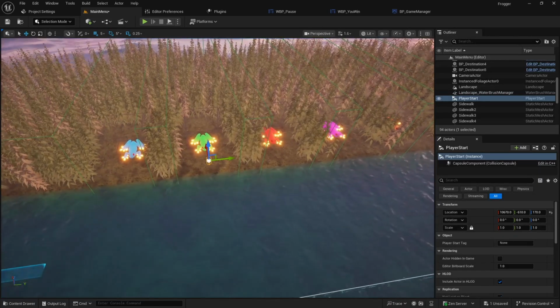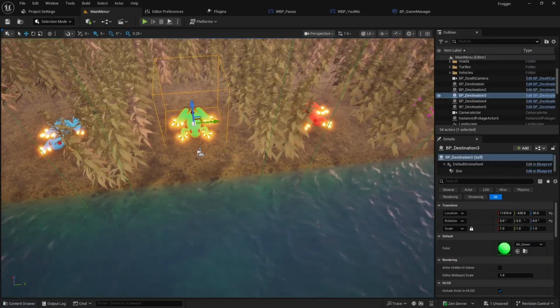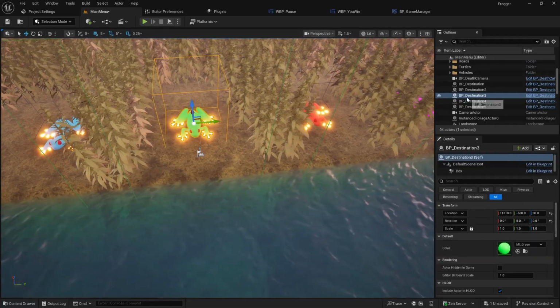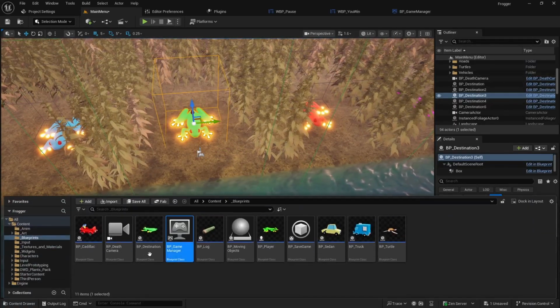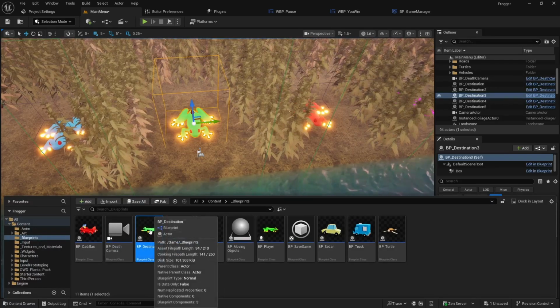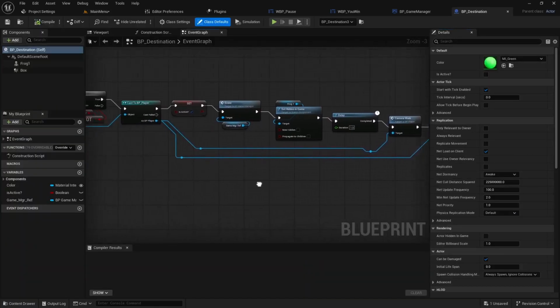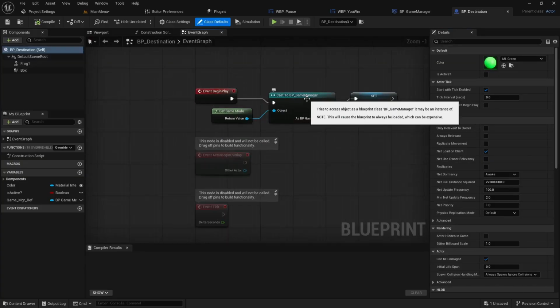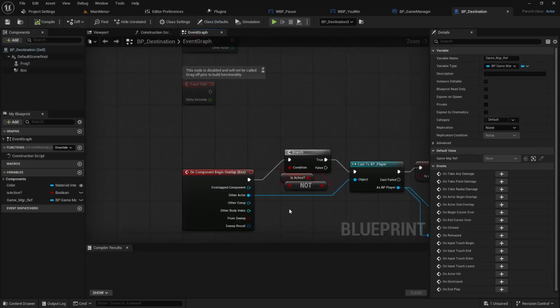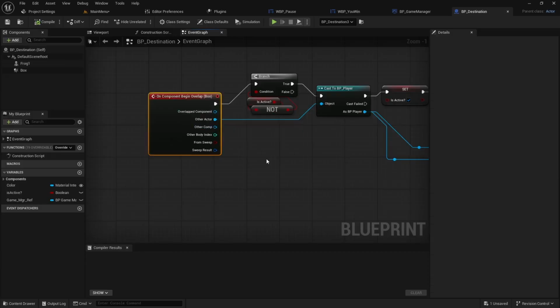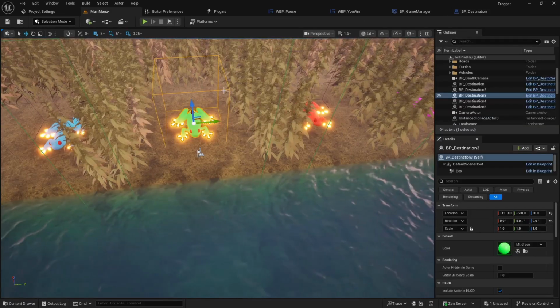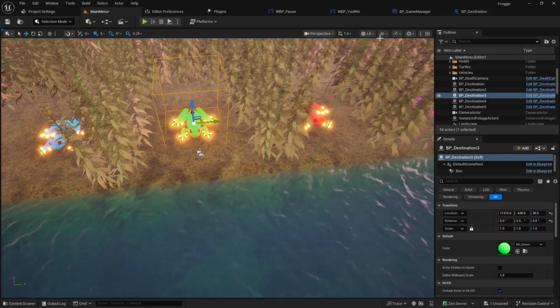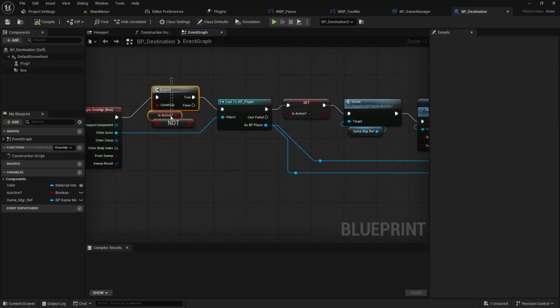The logic is going to be derived from the BP_destination blueprint that we created. So we can open that up here. And I think we only have a few things going on. We got begin play, we're casting the game manager and storing it. And then we're checking an overlap event, which is on that little trigger box you see right here, that little cube. And then we're checking, is it active?